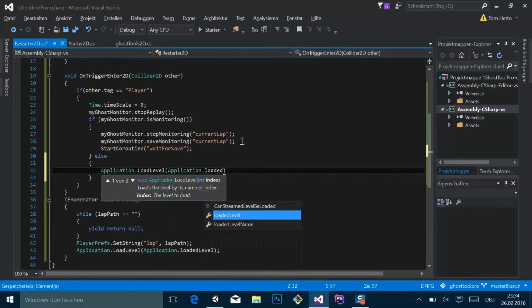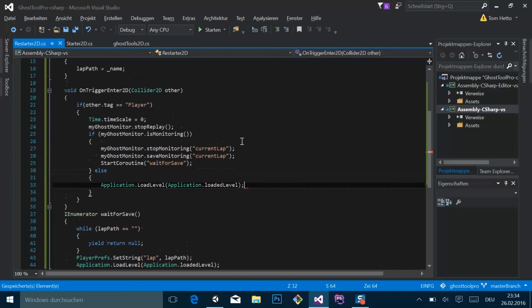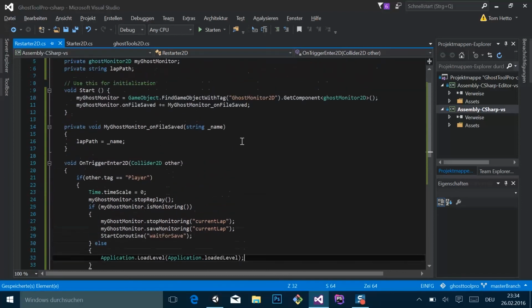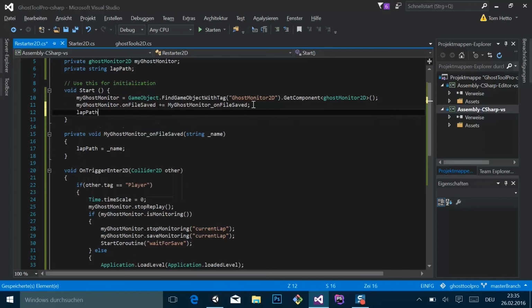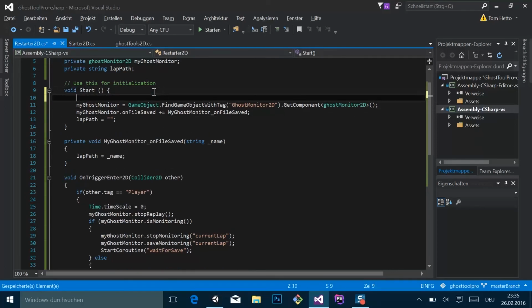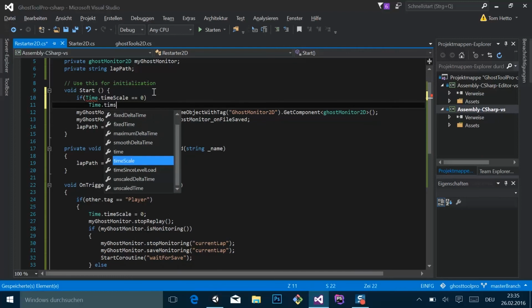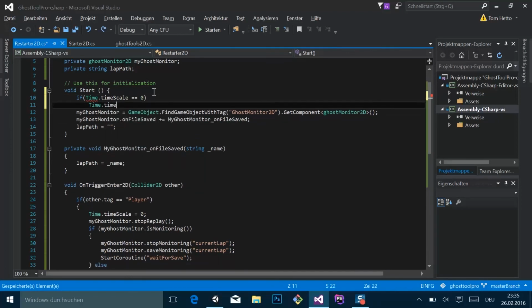So the next thing we need to do is initialize the lab path and set it to empty. And also we need to reset the timescale to run because we stopped it earlier and set it to 0. So if the game is reloading, we will simply set it to 1 if it was 0 previously. Otherwise the game will not do anything. It will simply stop.